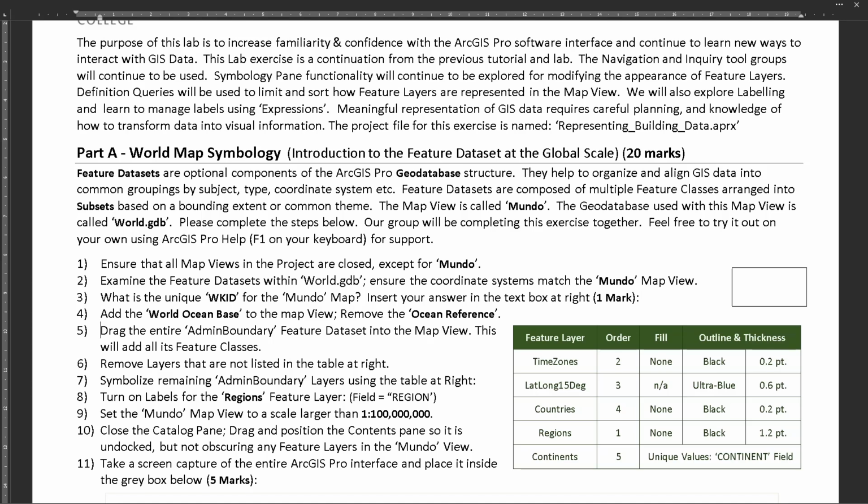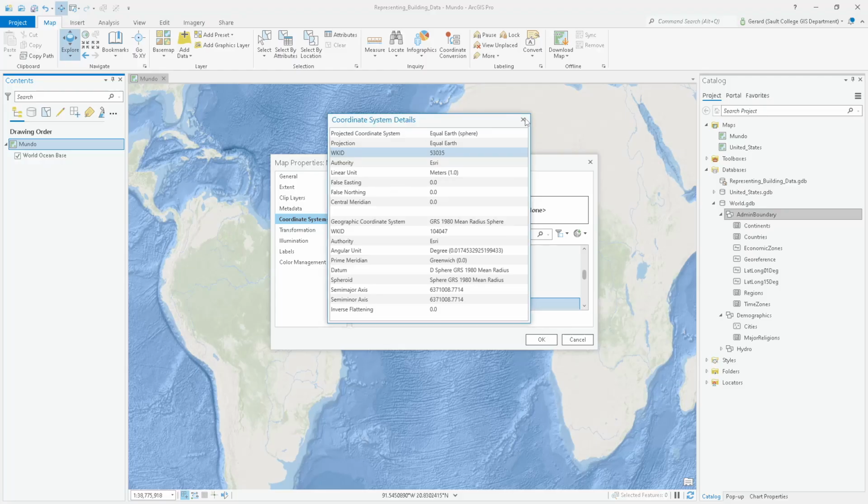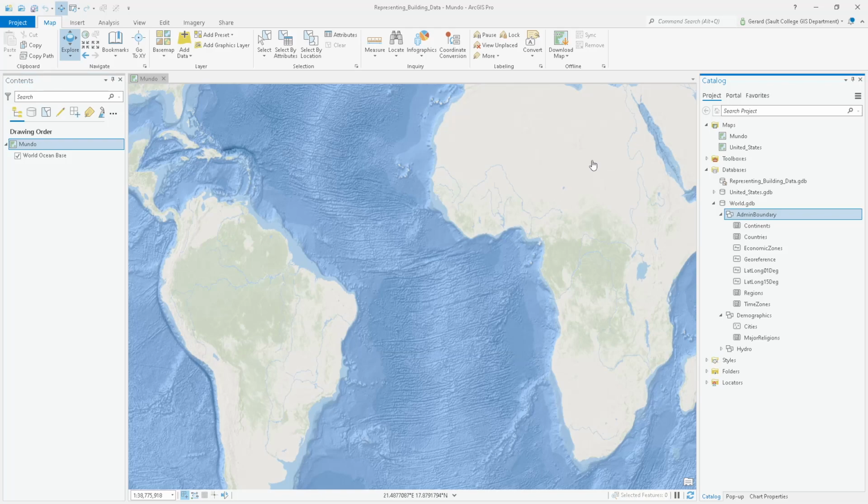All right, next we're going to add the world ocean base to the map view. That's what it's saying, but we've already done that. It's already in. Remove the reference, we did that. It says drag the entire admin boundary feature dataset into the map view. What does that even mean? Well, if I close these off, I can take this entire feature dataset and drag the whole thing in.